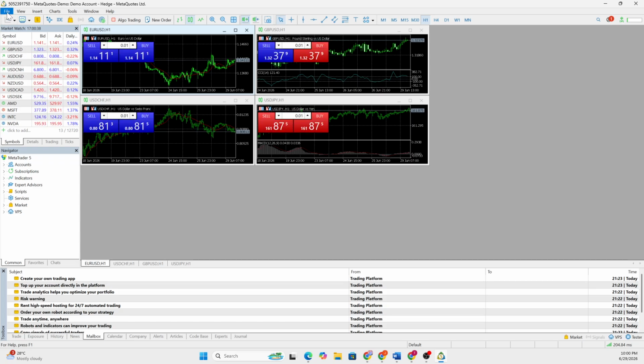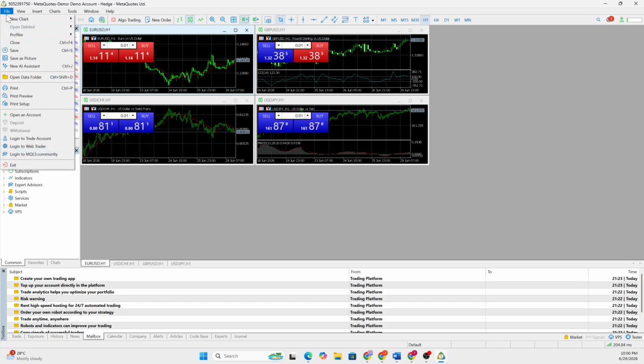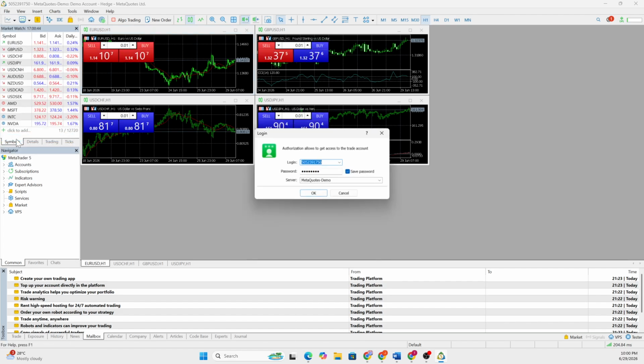on File. From the drop-down menu, select Login to Trade Account. This will open the login window where you can enter the details for the account you want to access. Enter your login ID in the login field and your password in the password field. Next, select the correct server for your account from the server drop-down list.